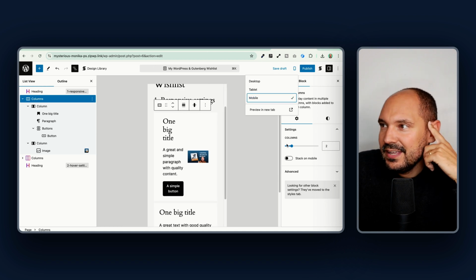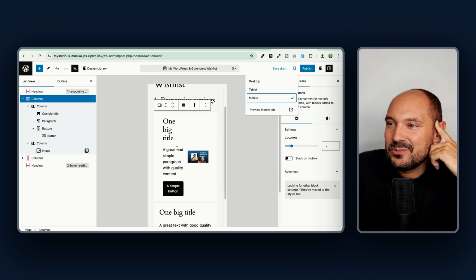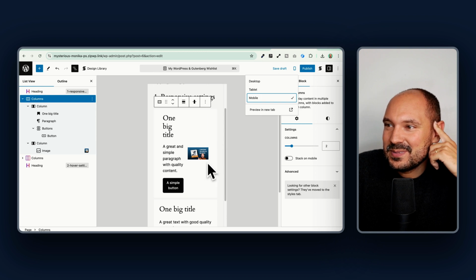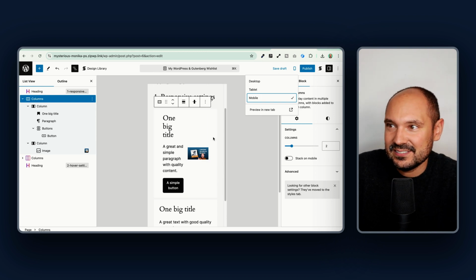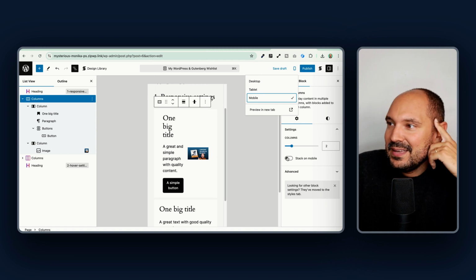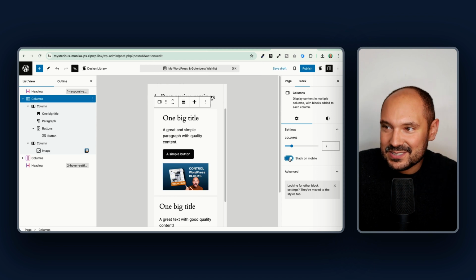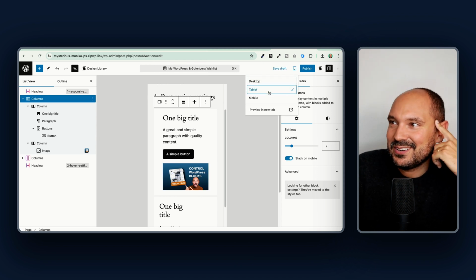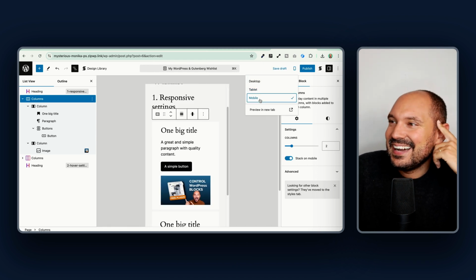You see here, if I didn't check the stack on mobile, I'm going to be in a situation like this one, which is nothing. It's weird because I just want this image to be down at the bottom of the column when I'm on mobile. But if I want to do so, I need to enable this, which will apply, of course, also on tablets. Okay, so I'm very, very limited.